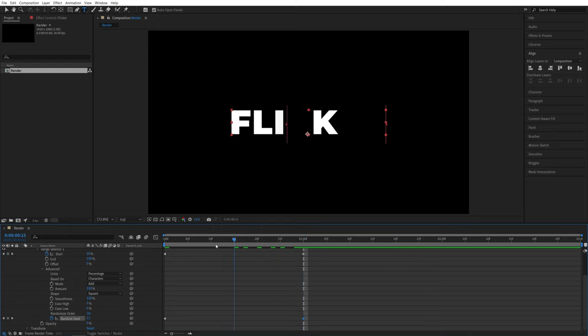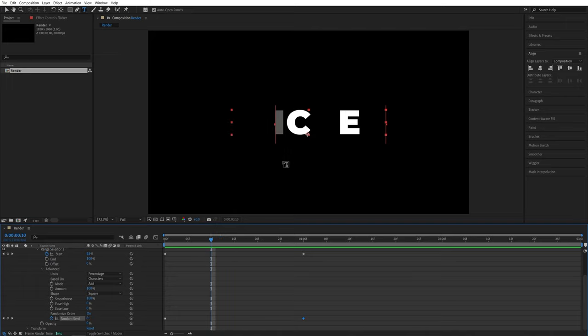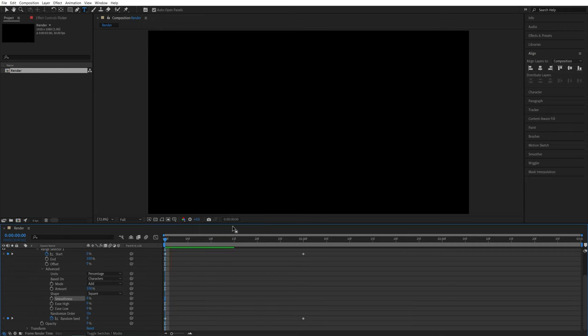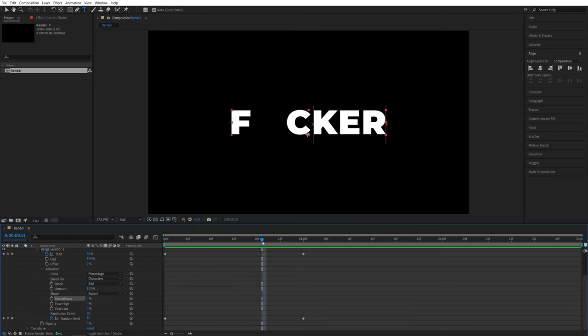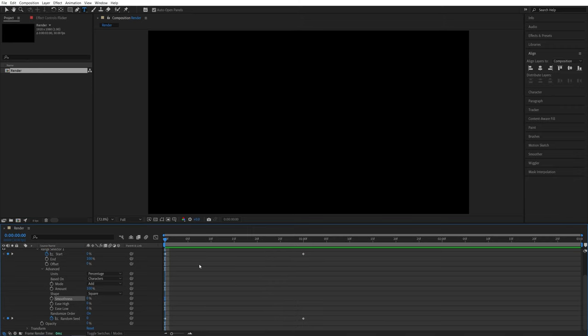And here, if we preview the animation, we will get the flicker, but if you look closely, the letters are sort of fading in slowly. If that is the look you want to go for, it is completely fine. But if you don't want any fade and you want just straight up flickers, all you have to do is set smoothness down to 0%, and that will give you just the flickers and no more fades. So this is the flicker animation here.